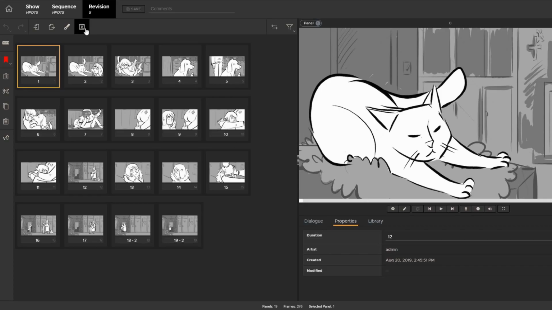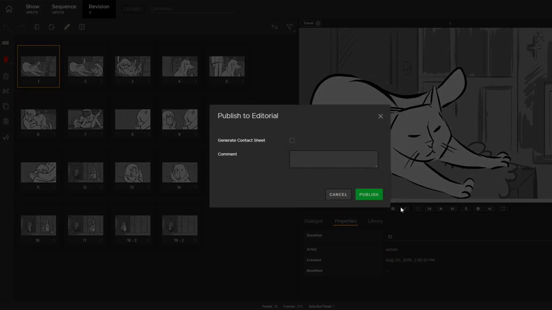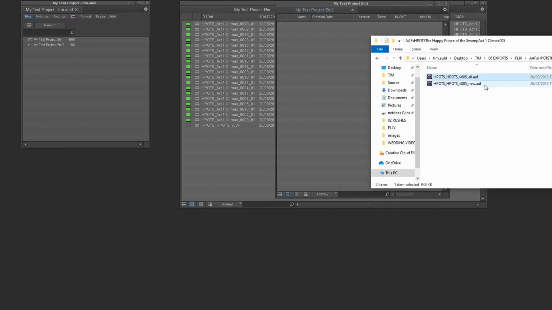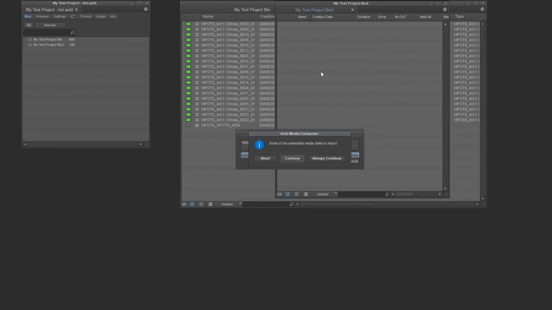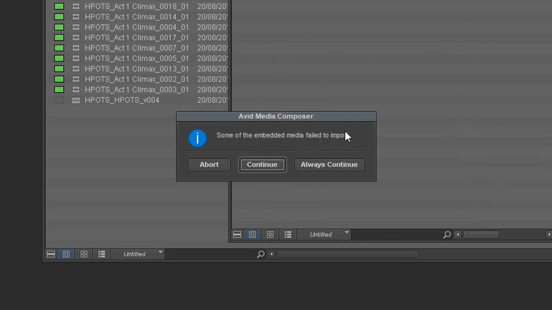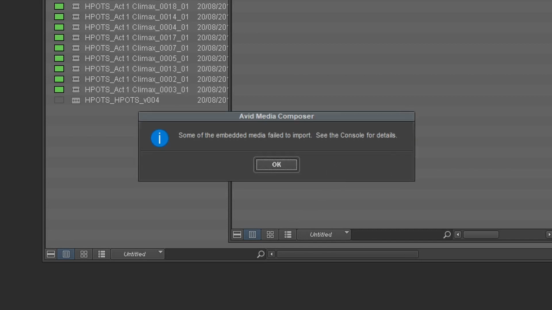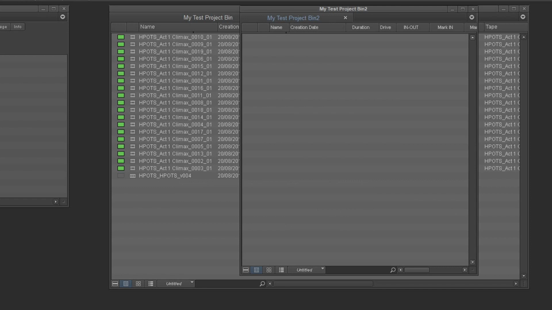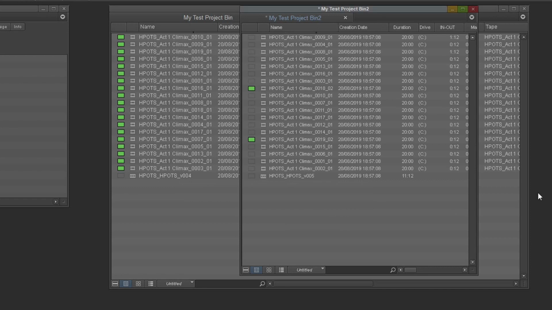Let's say there's been a change to the sequence in Flix, and I've received fresh AAFs. When I import the updated all AAF, Avid reports that not all the media has come across. This is good, because the AAF should only contain clips that have changed or been updated. Otherwise, I'm going to end up with duplicate media filling up my storage.